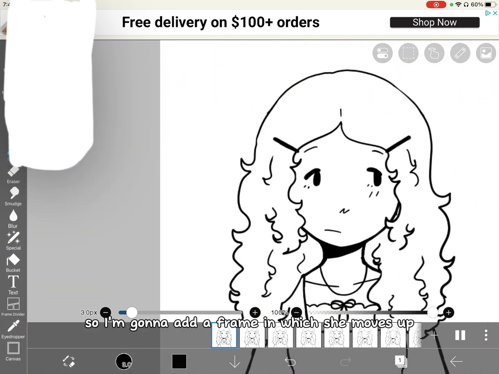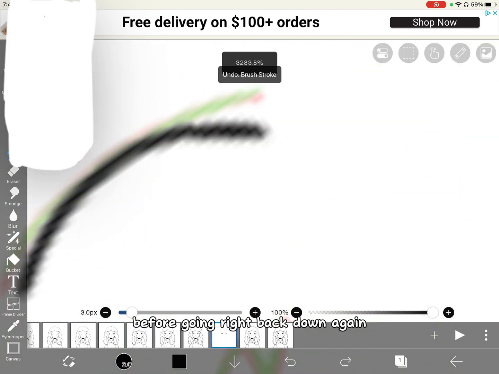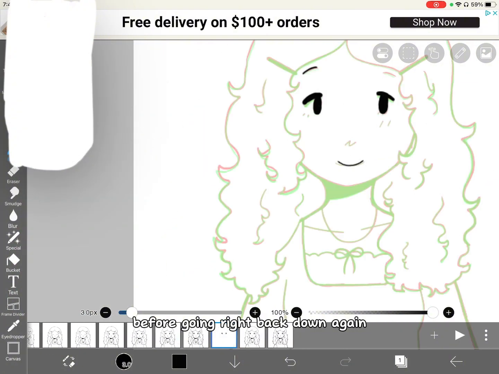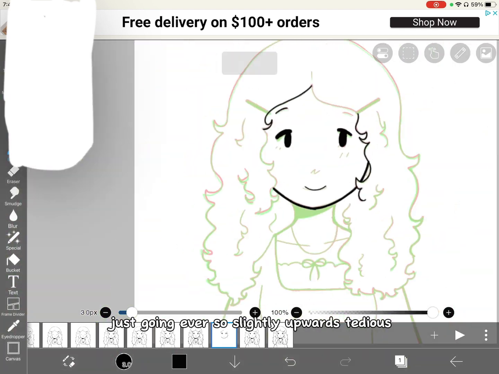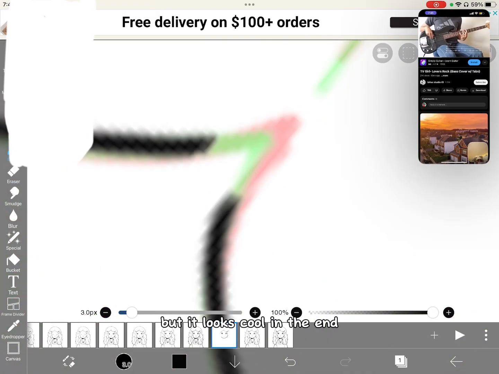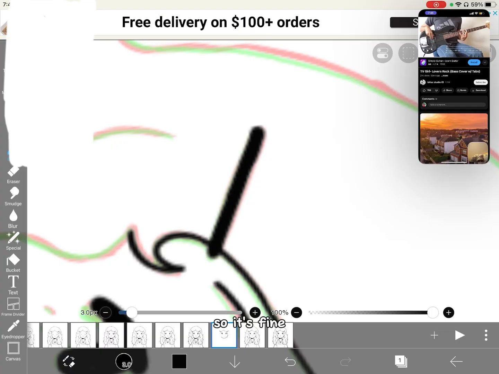So I'm going to add a frame in which she moves up before going right back down. Again, it's going to be the same deal as every other frame, just going ever so slightly upwards. Tedious, but it looks cool in the end, so it's fine.